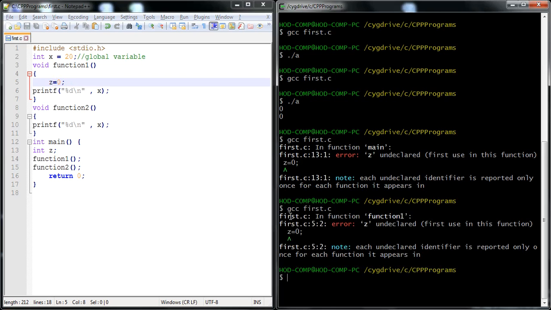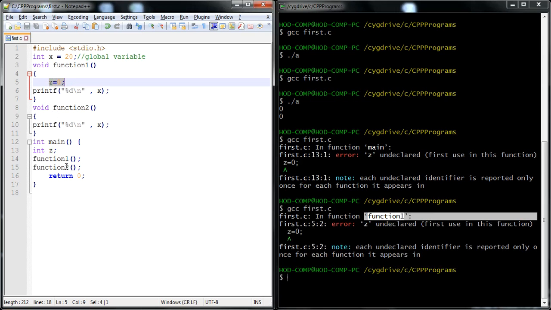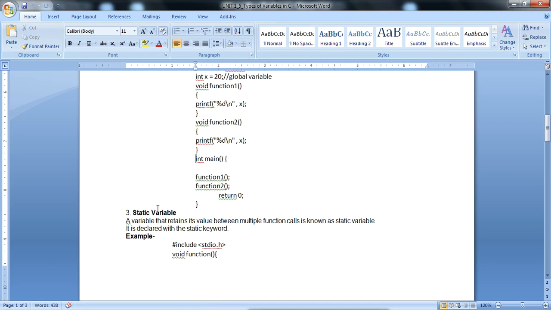Okay, z is undeclared under function 1. Function 1 does not know what z is, because it is local under main. If we define it globally, then all the functions can access that variable. That is simply the global variable.